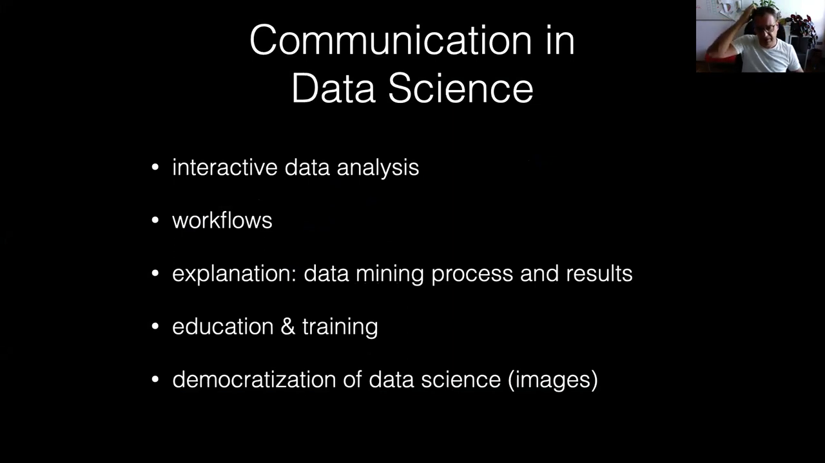Okay, so I walked you through interactive data analysis. I showed you that if I have the right components, I can mix this interactive data analysis and put them in workflows. And the workflows allow me to have virtually any combination of these components, and this allows me a lot of flexibility in what I can do, right?